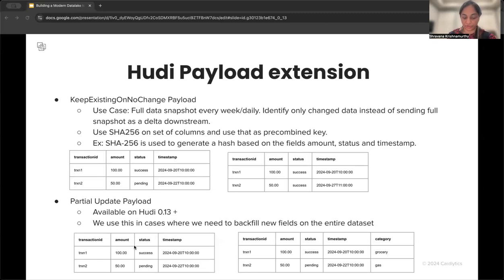So just to go through this example here, assume you had a table where you just had these 4 fields, and later you wanted to enrich it by adding a category field to it. You could easily do that using the partial update payload class.